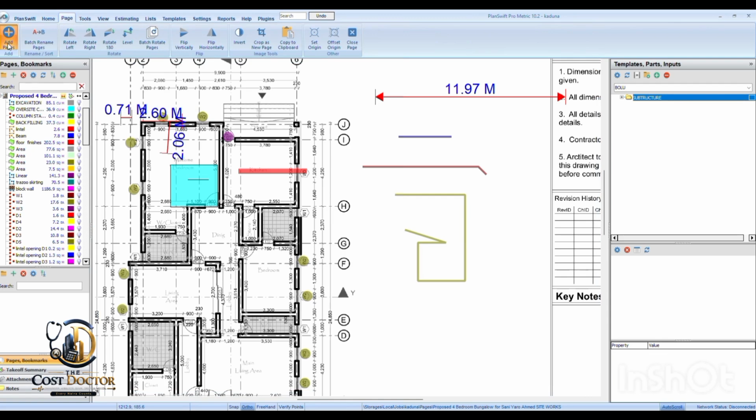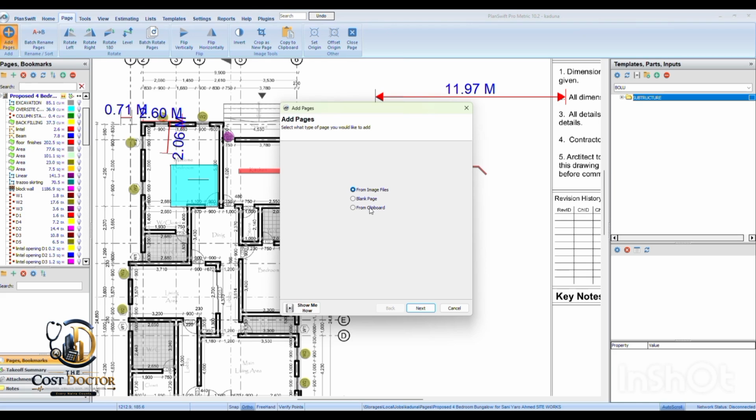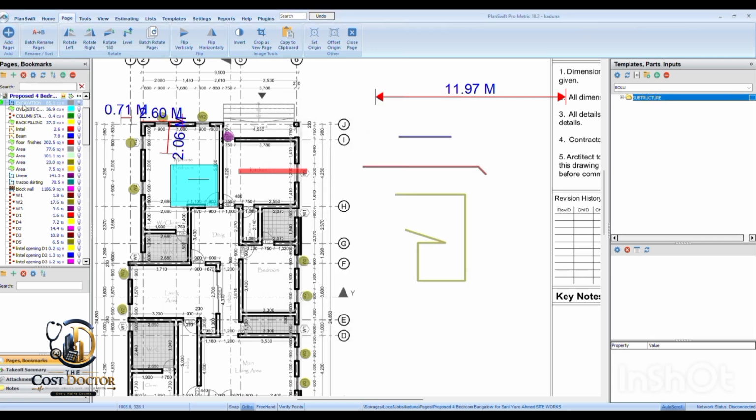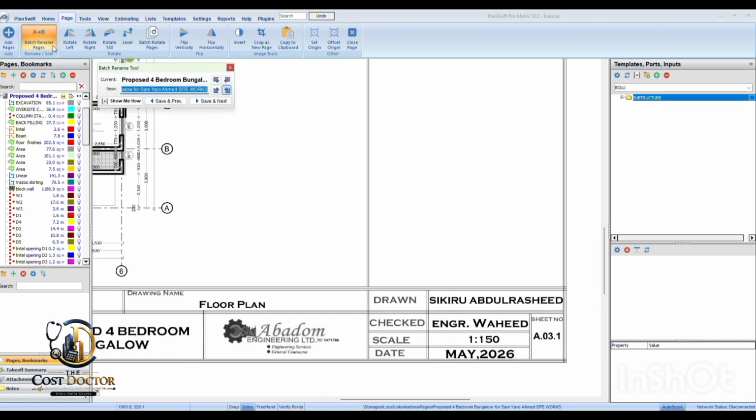Then when it comes to the page tool, you use it to add pages, or to rearrange pages, like to rename pages. For example, all these excavation oversites, you want to rename them to page 1, page 2, or according to what you are doing. You can go to this batch rename pages and rearrange them. Remember, I don't want this video to be long, so I'll make a video on each of these functions, how to arrange your pages, how to do this, how to do that. I want to give an overview of what PlanSwift is.